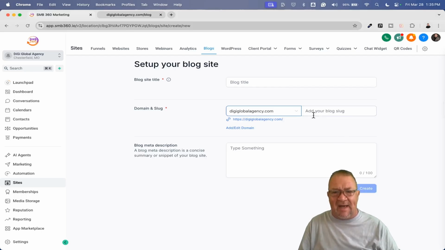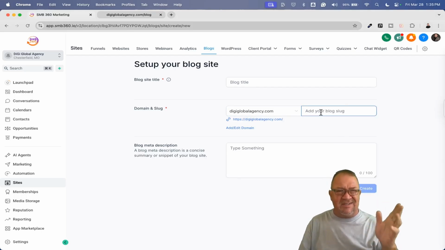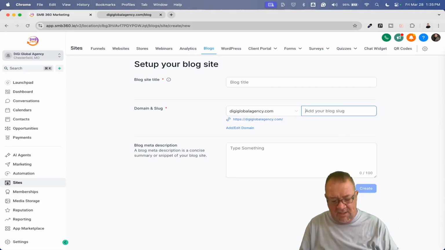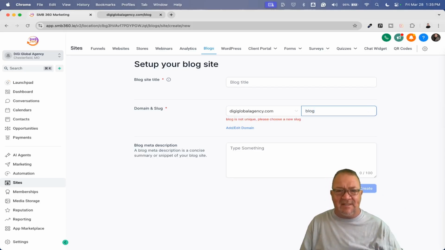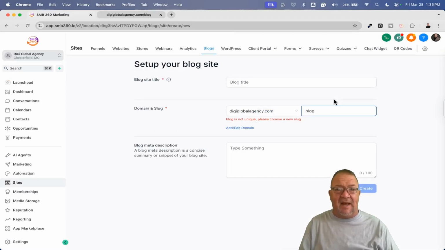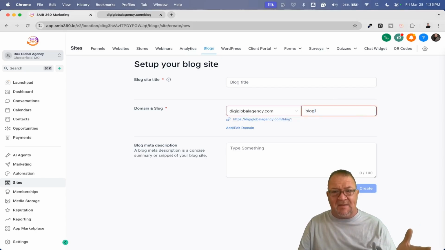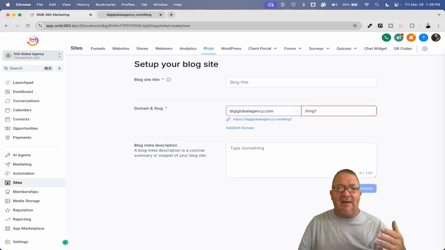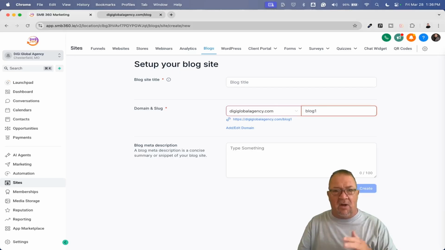So right now I could add a blog slug. When you say slug, it just literally means the URL. So I could type in something like blog, but notice when I do this, it comes back and says, "Blog is not unique. Please choose a new slug," meaning I already have another site, the one we saw configured, using blog. But I can just type in blog1 if I want. So that's a unique blog and you can utilize that if you want to. You can have multiple blog sites connected to multiple domains inside of this, all having different articles on them. Your imagination is the limit here.